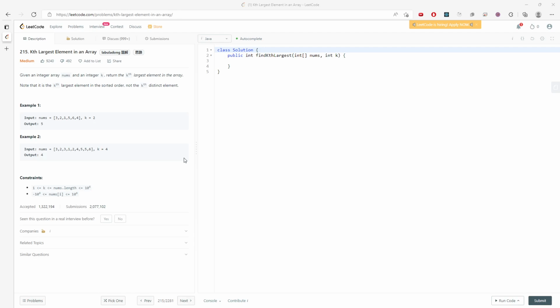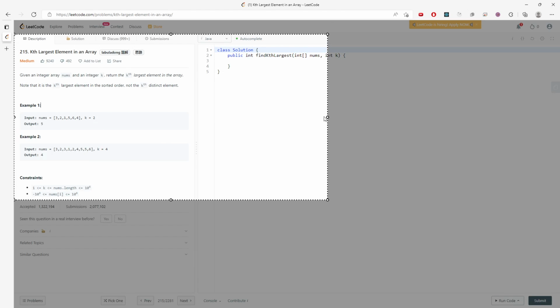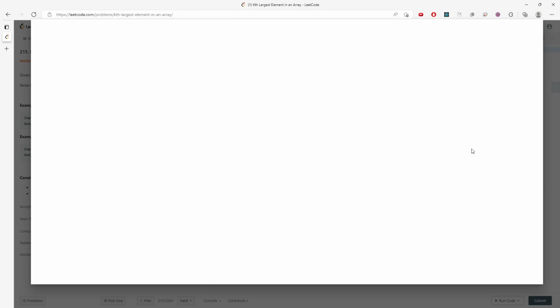Alright, so let's talk about the k largest element in the array. You're given an integer array nums and an integer k, and you have to return the k largest element inside the array. This question is really simple. Again, let me draw it.